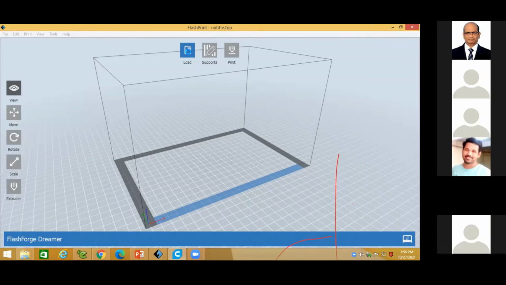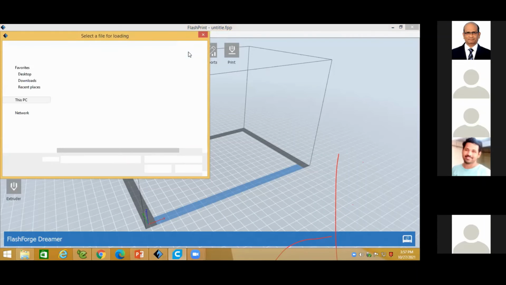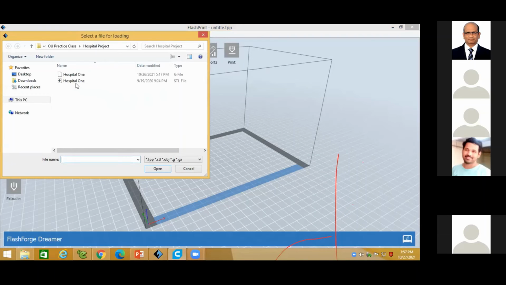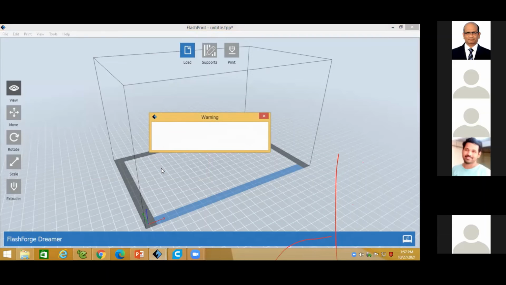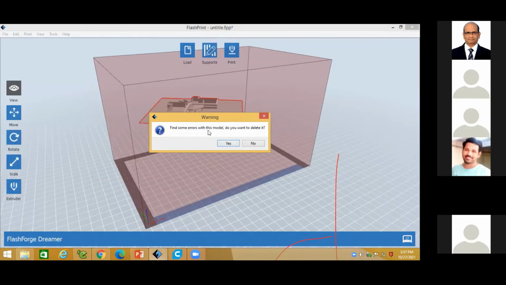Just loading the component, just wait 2 minutes. Okay, same order. I'm opening some STL file. Hospital. Now it is showing some warning. Now you can see, it found some errors with this model.